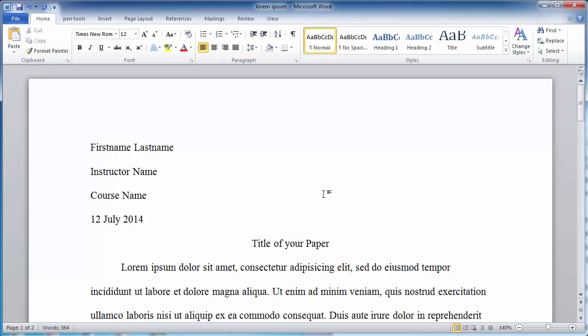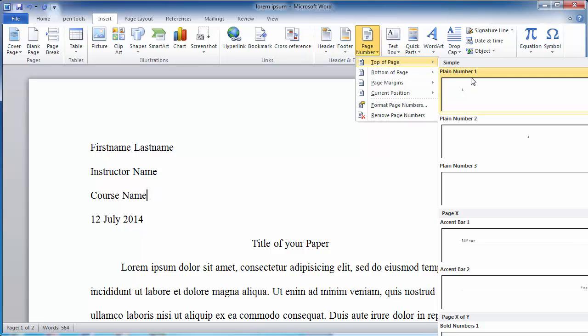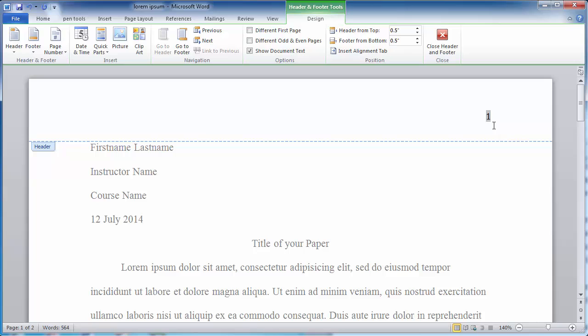Next, you're going to come up to Insert, move over to Page Number, Top of Page, move down and select Plain Number 3. And there's your page number. Here, make sure your cursor is to the left of the number and type your last name. Make sure there's a space between your last name and the number.